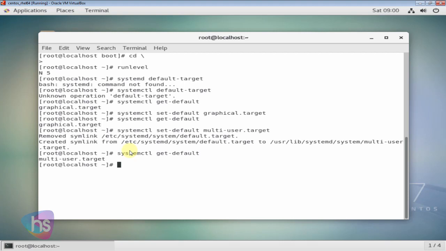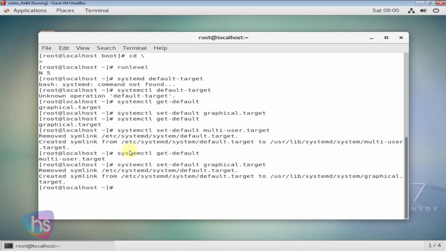Once I restart the system, it will move into the multi-user target. Similarly, set multi-user, set graphical. I have set it again, and I need to boot with the desktop, hence I replaced it with the graphical target. You can check all the levels, and you can set reboot.target, which will reboot the system.